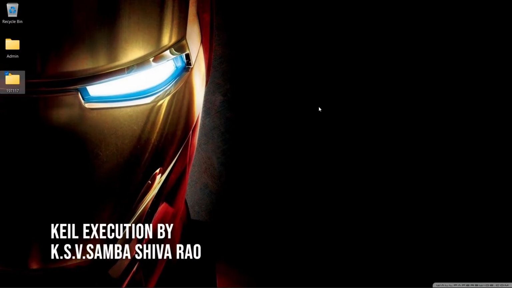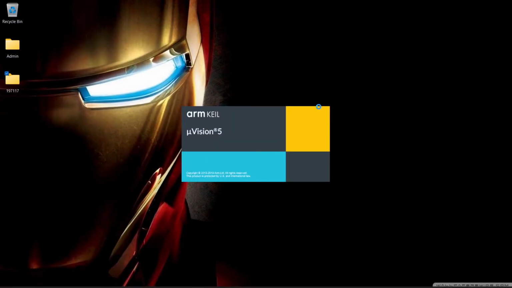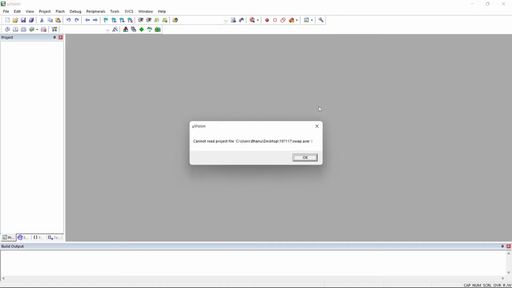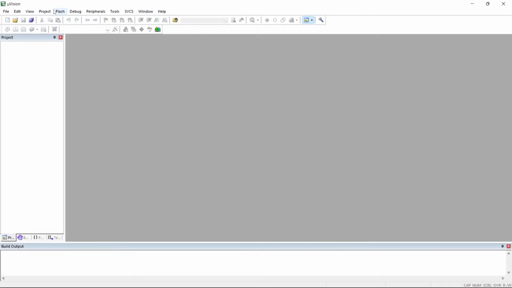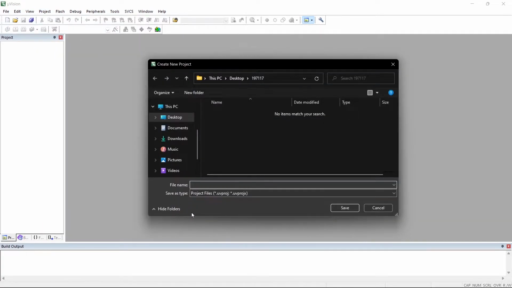Today we are discussing the KEIL software. First, you slightly open a window and select the KEIL 5 version. After opening the KEIL 5 version, we get a new window. Then we have to select the file or new project, Microvision new project.